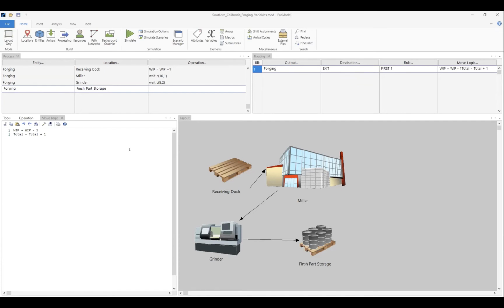We created a new variable, we called it total, and here at the very last line, when we leave the finished part store, we are going to increase the value of this variable by 1.